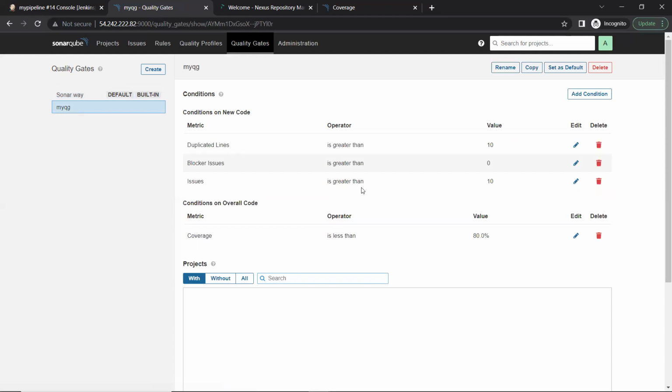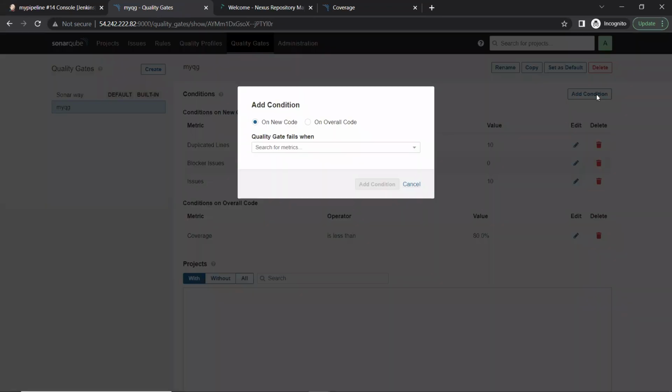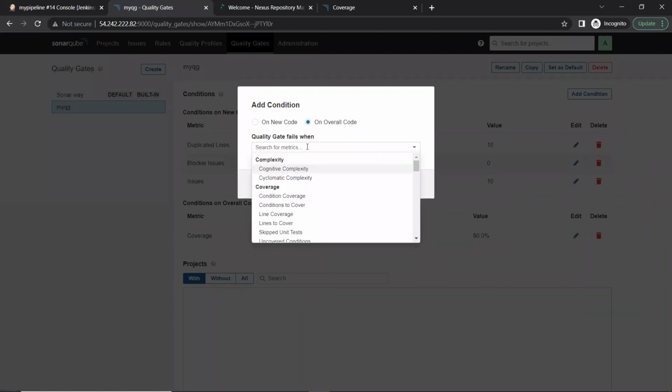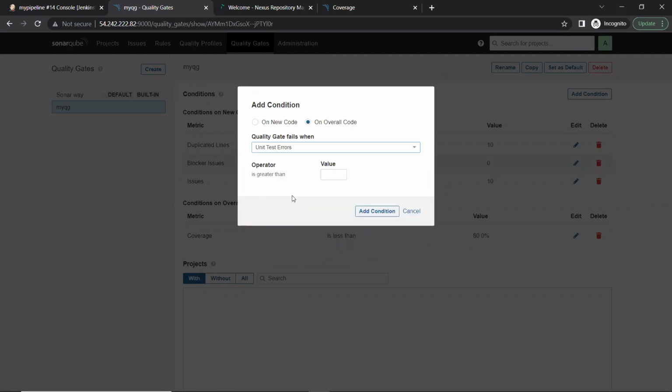So we created a quality gate as well, a customized quality gate. We can add multiple conditions to that gate, and we saw that yesterday. We could add a condition on the overall code, which would be, let's say, unit test errors. The quality gate is very well written there, so you can read it easily: quality gate fails when unit test error is greater than 5.